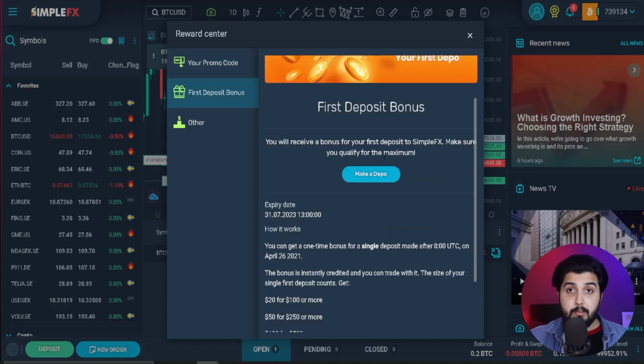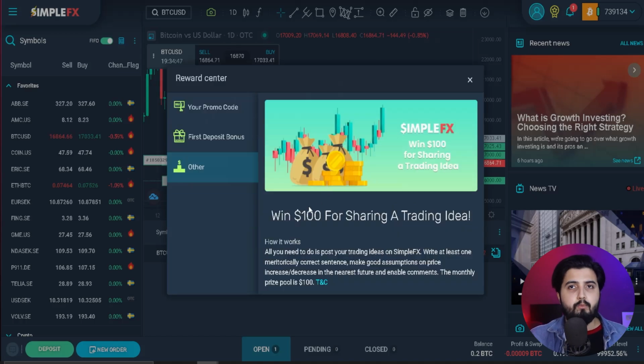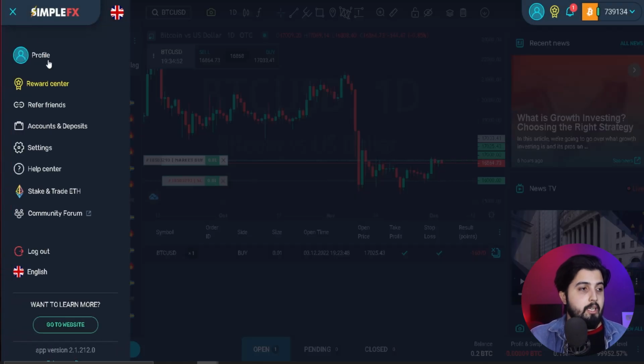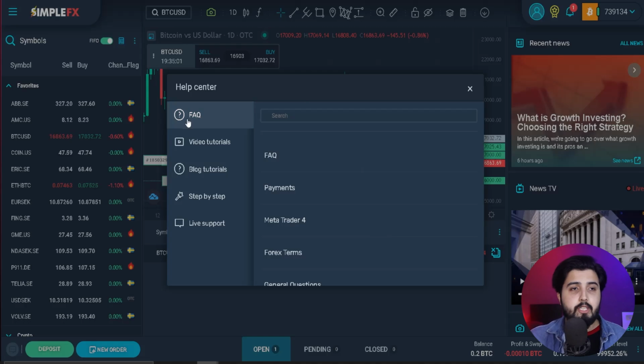Then we also have the first deposit bonus, which you already have discussed, and then there are others, where they do a $100 giveaway in almost every month. So this is another center that you can take a look at. There's a lot of other details that you can take a look at, which you can get from the help center. So they have all the tutorials on almost every single thing right here.